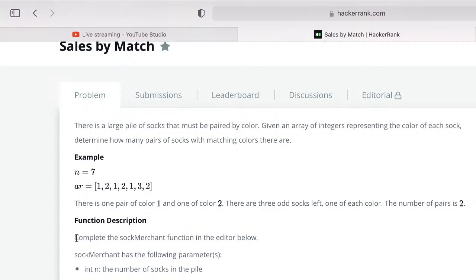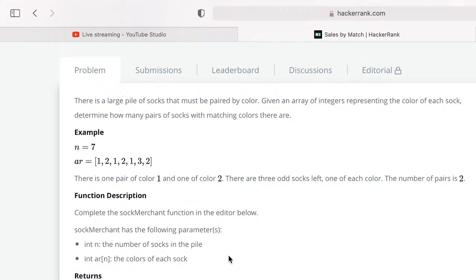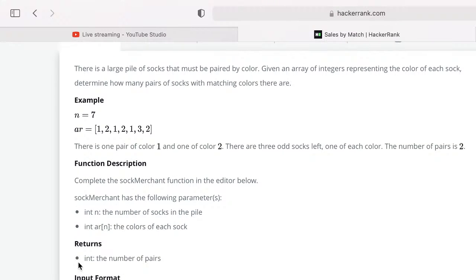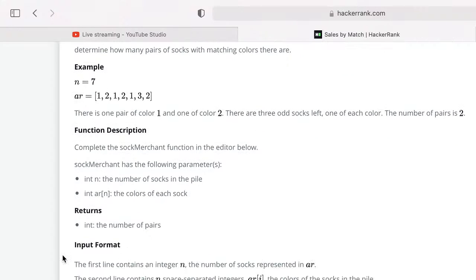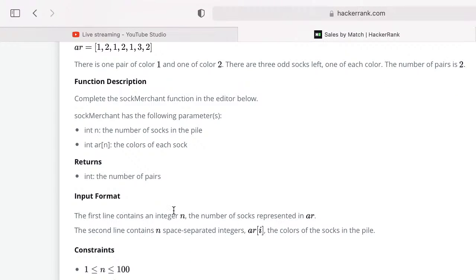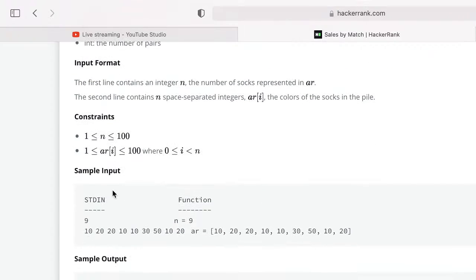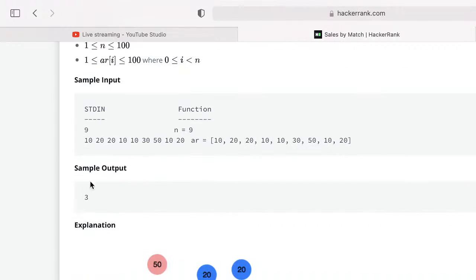And so complete the sockMerchant function in the editor below. Following are the parameters. n is the number of socks in the pile, and ar is the array of colors of each sock, and the return is going to be the number of pairs. The first line contains an integer n, the number of socks represented in ar. That's not our concern. So the output should be like this.